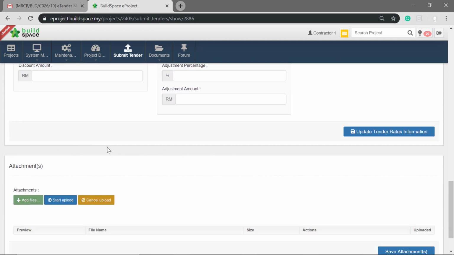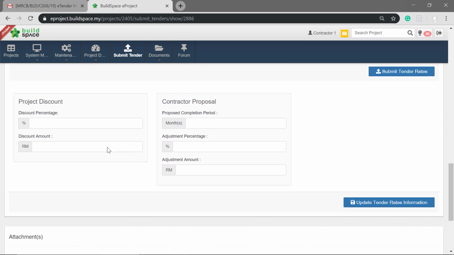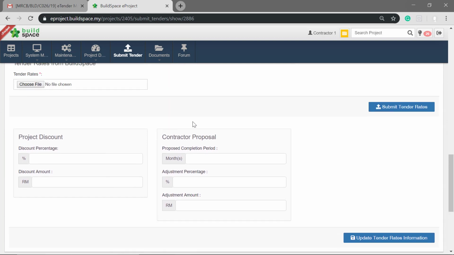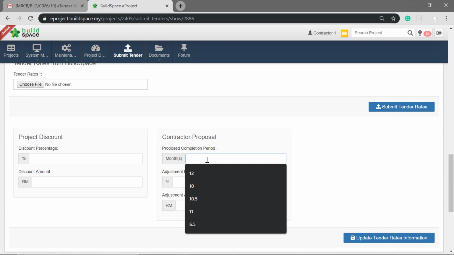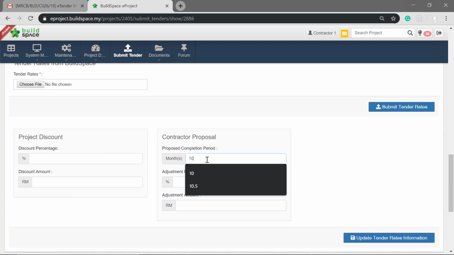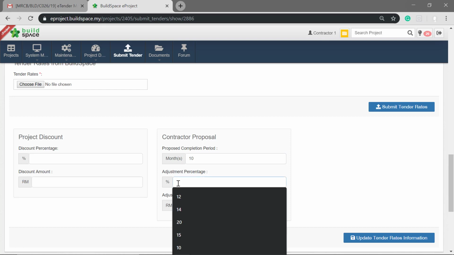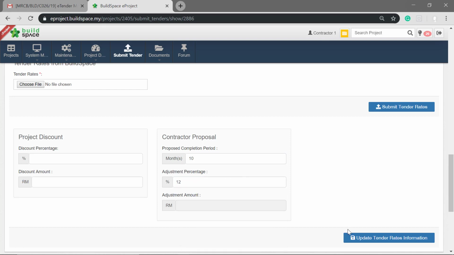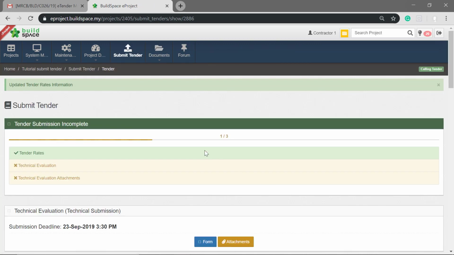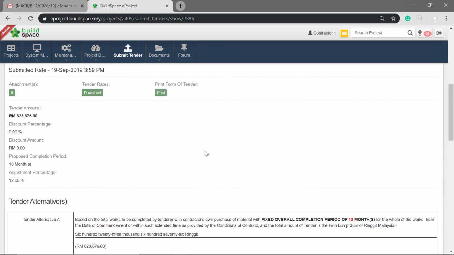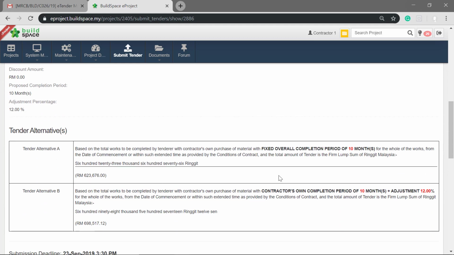If you are allowed to set a proposed date of completion, you can fill in the information at Contractor Proposal. Fill in the proposed completion period and adjustment percentage. As for project discount, you can do the same step also. Then click Update Tender Rate Information. If you scroll at Tender Alternative Information, you will notice your new tender alternative amount at Tender Alternative B.